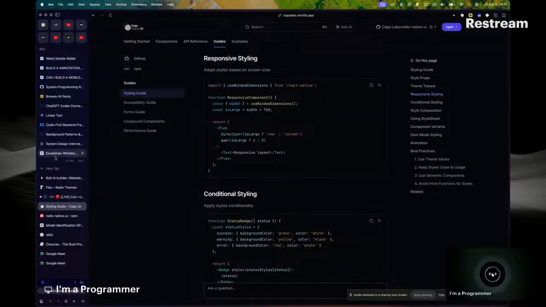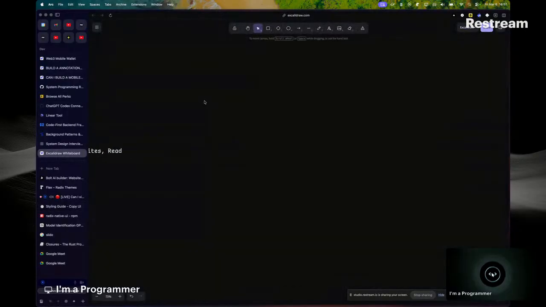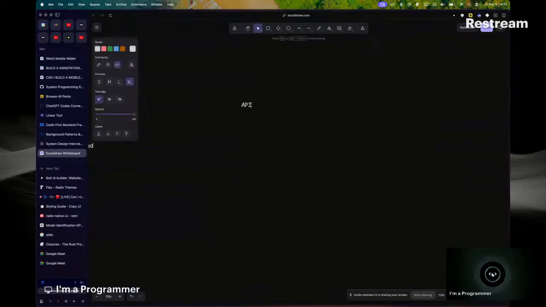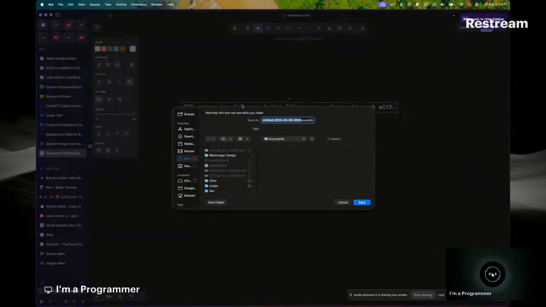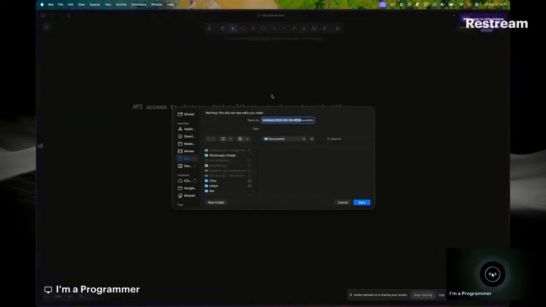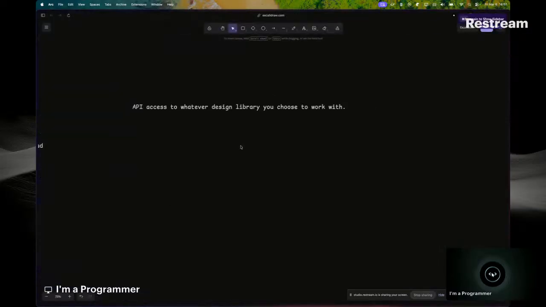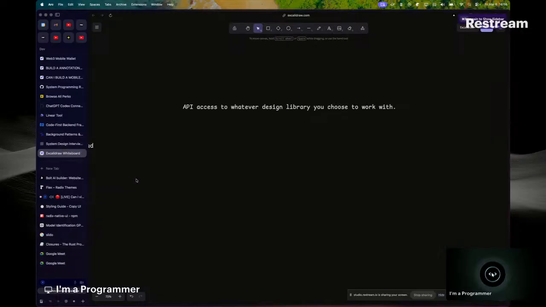So how do we do that? First of all, you need the API access. API access to whatever design library you choose to work with. That's the first thing. In my case, I want to work with Figma because it's easy to decide and say, oh yeah, Figma is like the best approach.